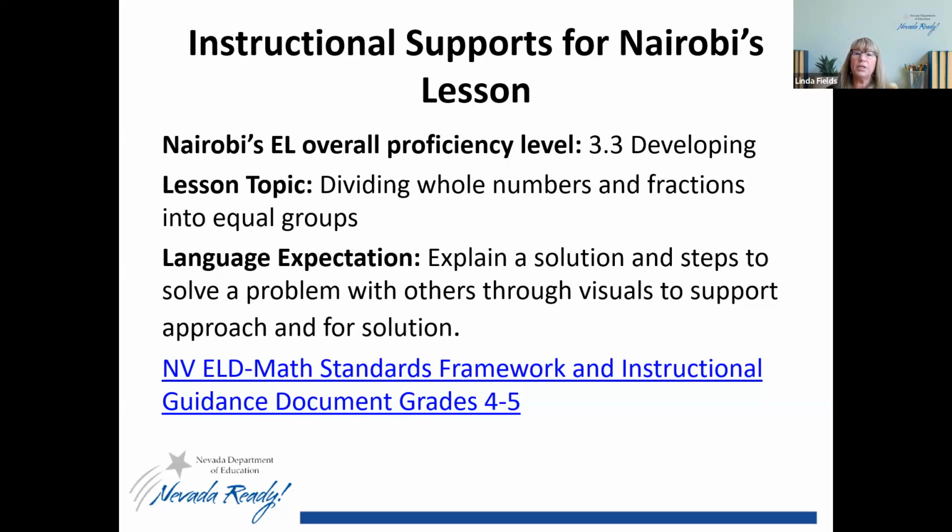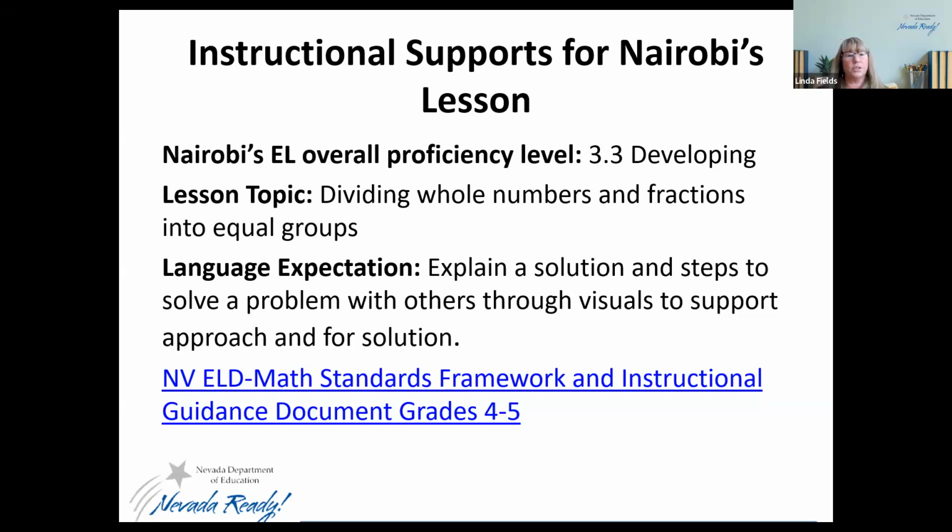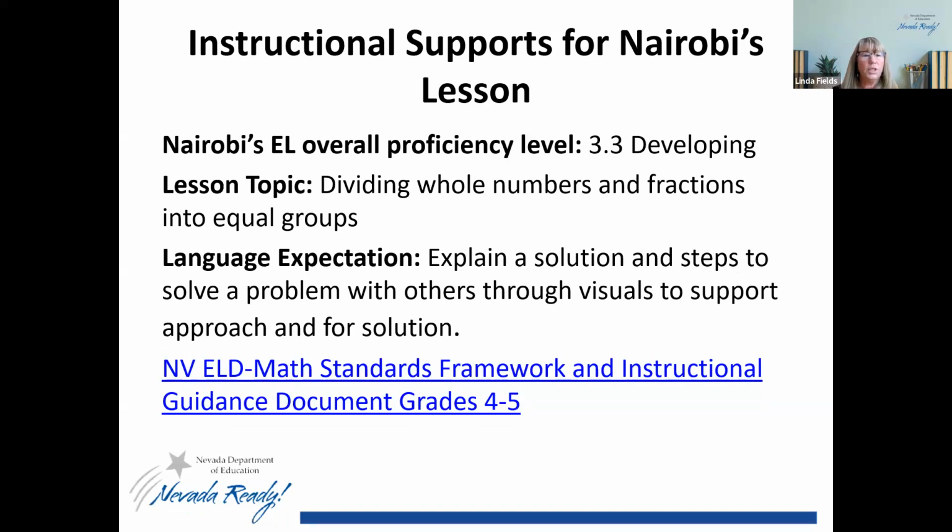The lesson topic in his math class with Mrs. Thiel is dividing whole numbers and fractions into equal groups. The language expectation that his teacher provided for all students was to explain a solution and steps to solve a problem with others through visuals to support approach and solution. Now we are getting ready to utilize the Nevada English Language Development Framework documents, section 2B and 2C of the 4-5 math framework.